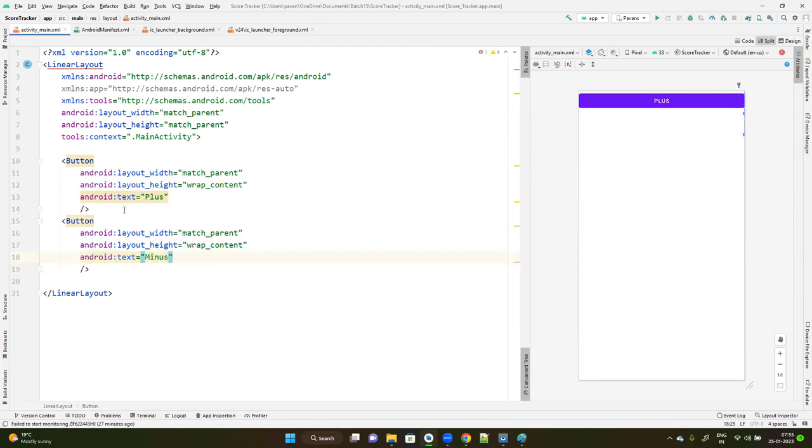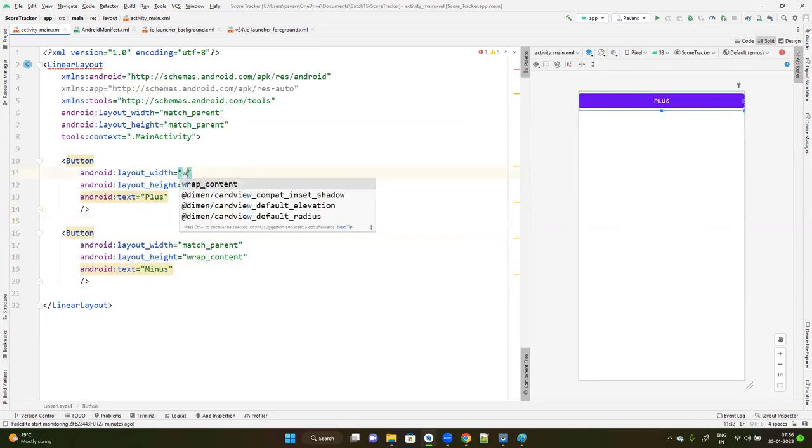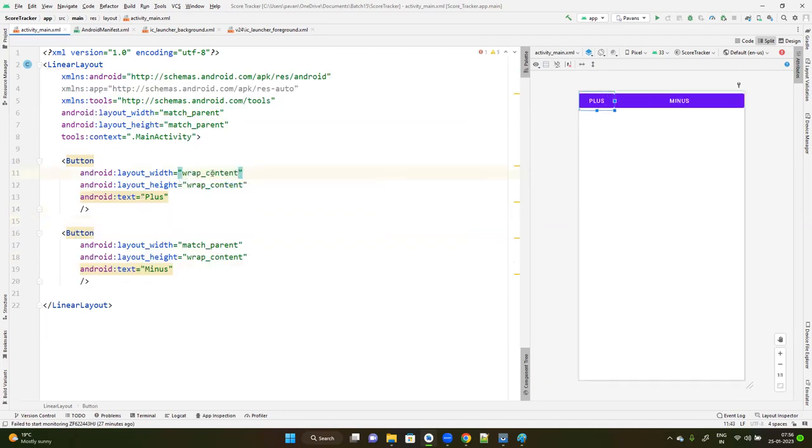Now you may wonder, why is the second button not coming up? Because the linear layout's orientation is not set. If you make the first button's width wrap content and the second button's width wrap content, you will understand that these two buttons are coming one next to the other from left to right, which is the linear layout of horizontal orientation. But we want what?